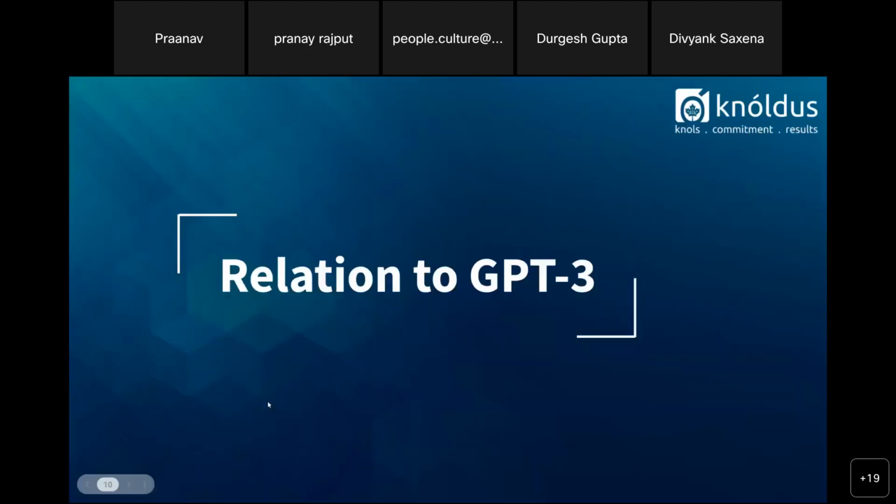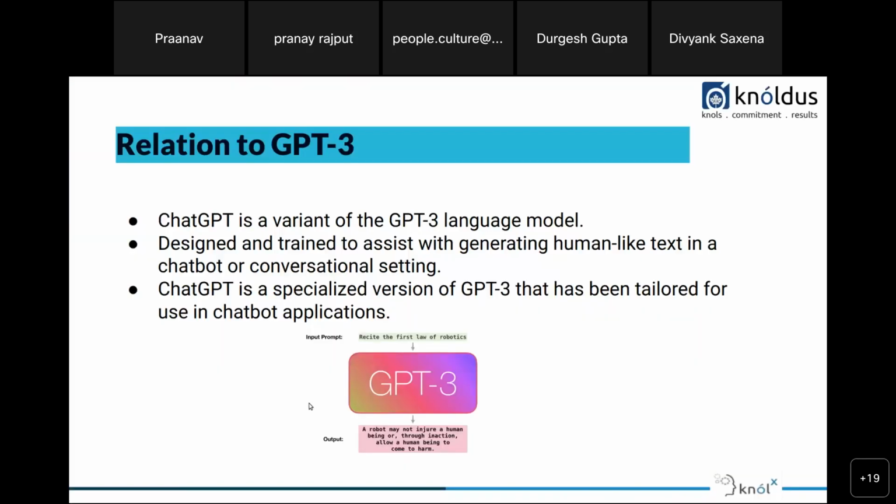So what is the relation of ChatGPT with GPT-3, and what is exactly GPT-3? ChatGPT is basically a variant of an already pre-built model, the GPT-3 language model, which OpenAI developed before releasing ChatGPT.